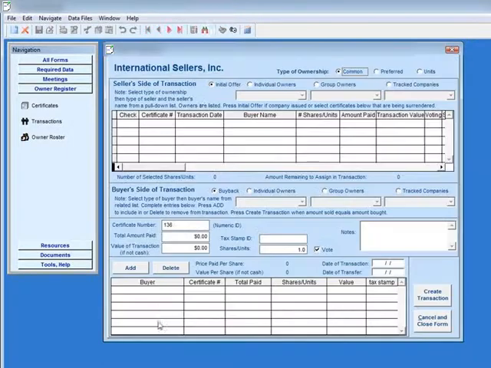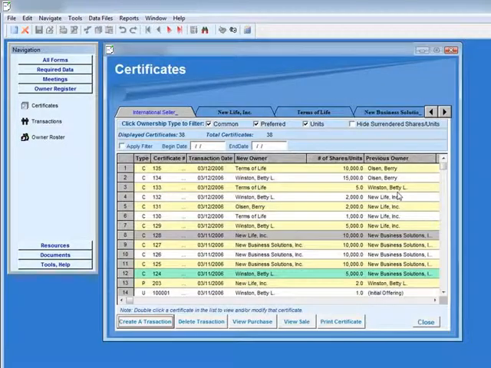There's a button called Create a Transaction that opens the Enter Transactions form. This is where a transaction is initially entered into the database. This is covered in another tutorial movie, so we won't discuss it here.